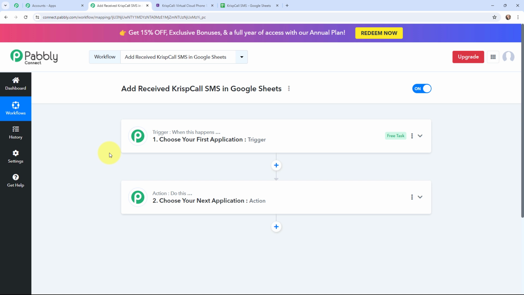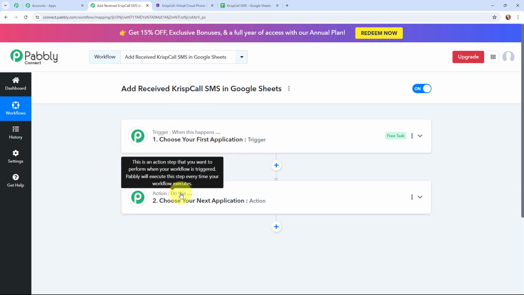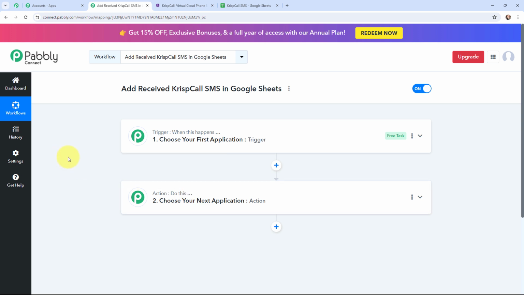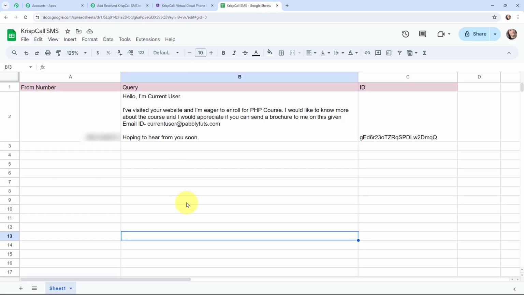So basically, trigger and action are the two most important principles or concepts of Pabbly Connect on which this entire automation will depend. Trigger says when this happens, action says do this. Action is an automated response of your trigger application, and in a workflow, you can only have one trigger but multiple action applications. So as my use case is to add the received KrispCall SMS in Google Sheets.